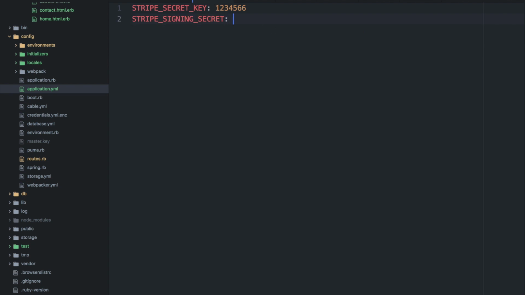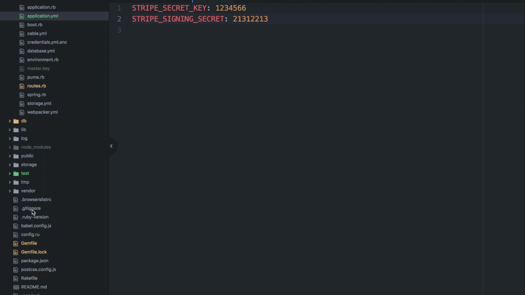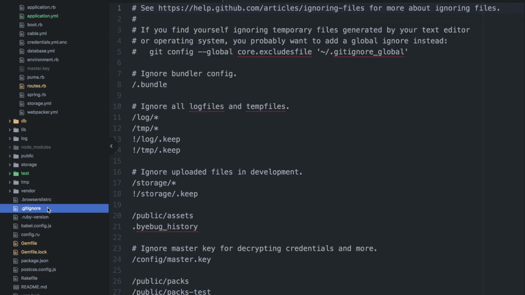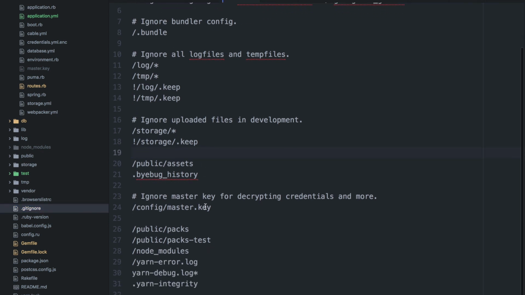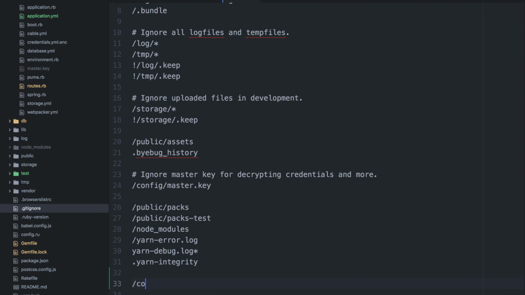So we can have both of these values like this, and then we will paste in the actual value from our Stripe account. You can have multiple values here, and automatically they will be read by your application. And that is done at runtime. So if you change this file, you will need to restart your Rails server. It's a good idea to add this to the .gitignore file if you're using Git for version control, so we don't share this in our public repositories.